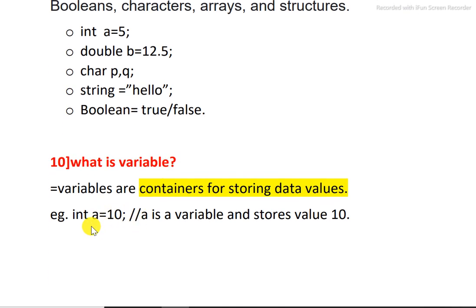What is a variable? Variables are containers for storing data values. For example, int a equals 10. Here the variable a is storing the value 10.